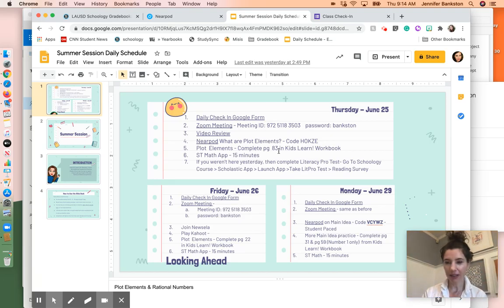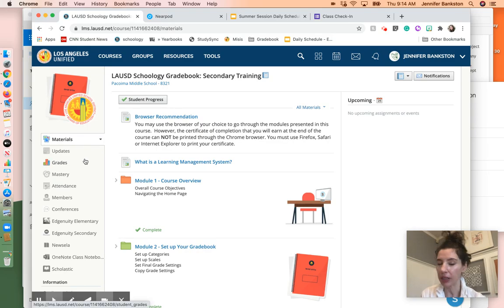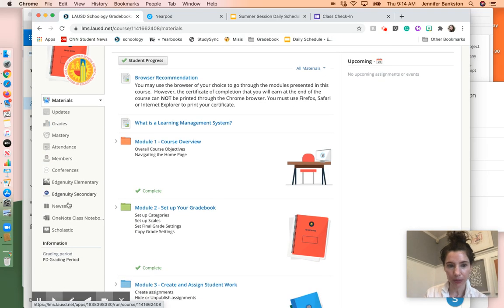And then we're going to be doing a little bit of math, too. You're going to be doing 15 minutes of ST Math. You can find that, again, in Schoology. Remember, this is not our Schoology summer class, but hopefully you can see yours. Down here, you'll see Scholastic, you'll see Nearpod, but you'll also see ST Math. You click that open, launch the app, and it's kind of like game-based math. So that's what you're going to be doing for 15 minutes, okay?